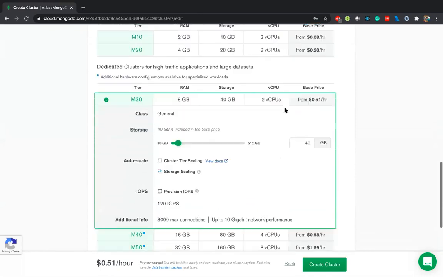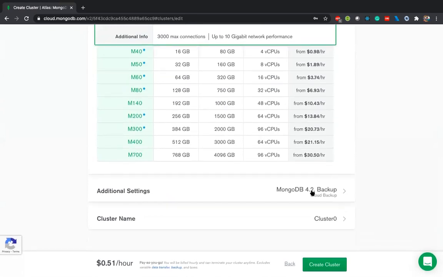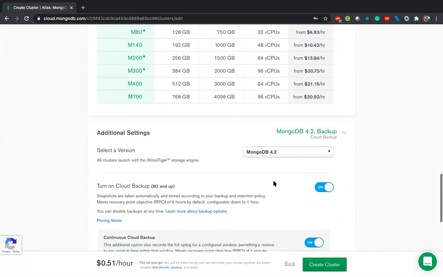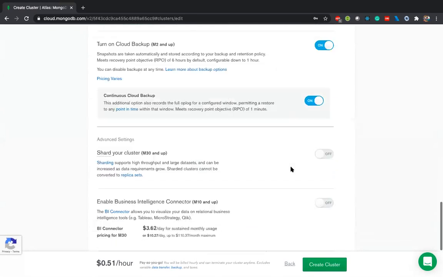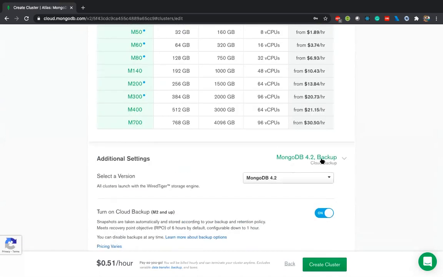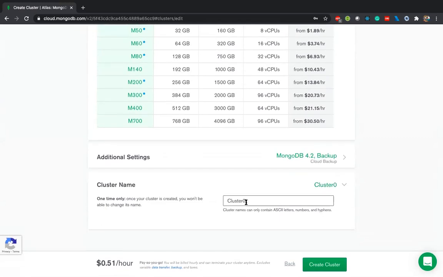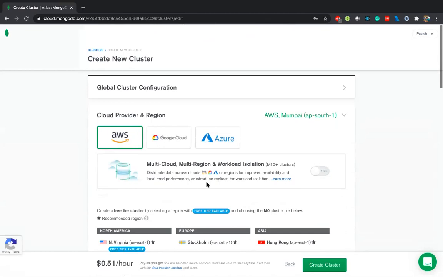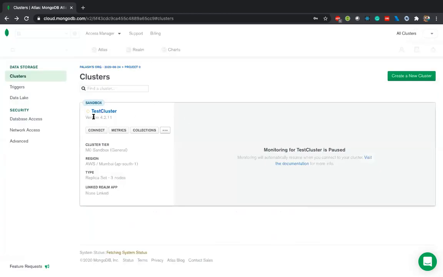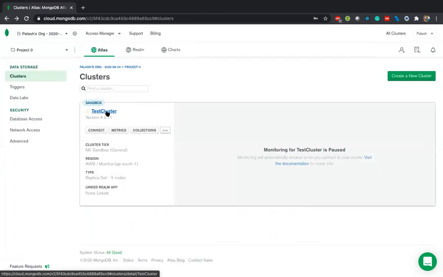आप choose कर लेना ये, and additional setting में कोई ज़रूरत नहीं है. Just let it be whatever it is, and yeah, name the cluster over here. So once you name the cluster, you can come back and you can see the cluster. Okay, so this is a very basic process, and it will take some time to create a new cluster. So right over here you see a test cluster which I have created previously.